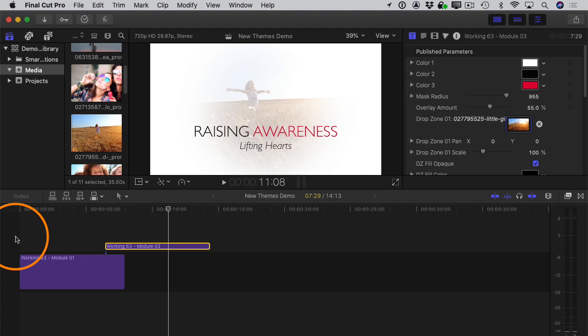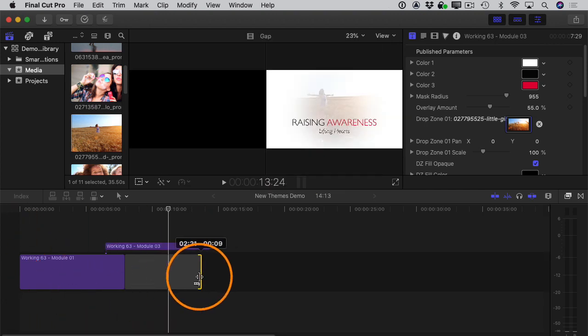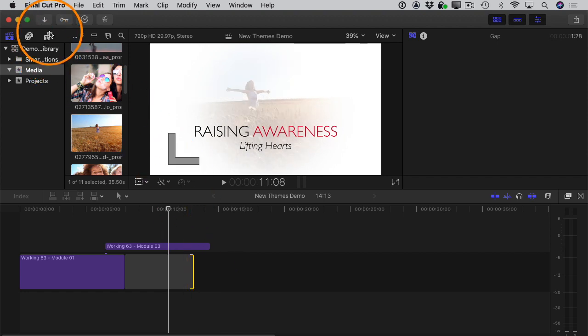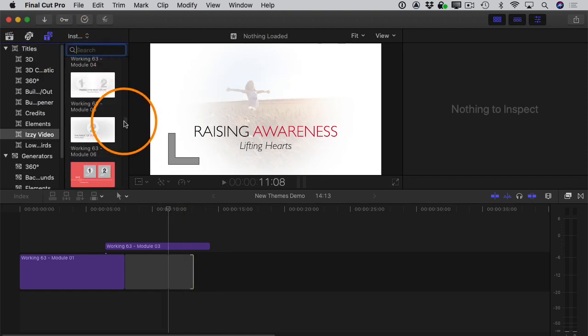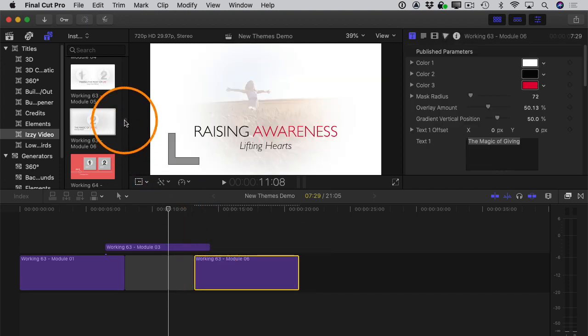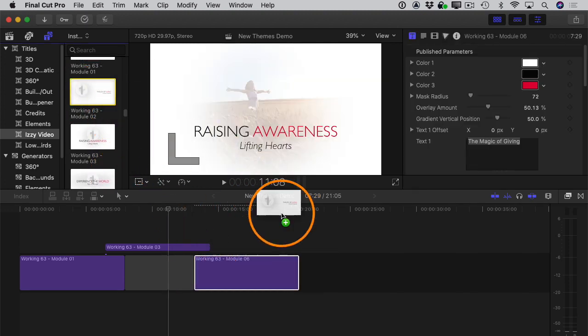Now what I'll do is hit Option W on the keyboard to insert a gap clip, and then I'll reduce this here a little bit so I can add another clip with some overlap. Let's add a couple more modules. I'll come down here and let's add module 6. I'll drag it in like that. And also let's add module 2 like that.